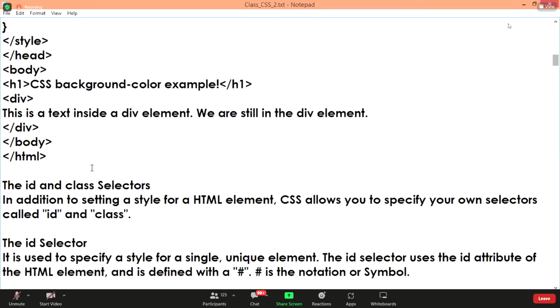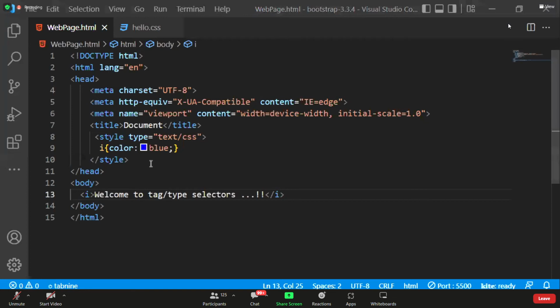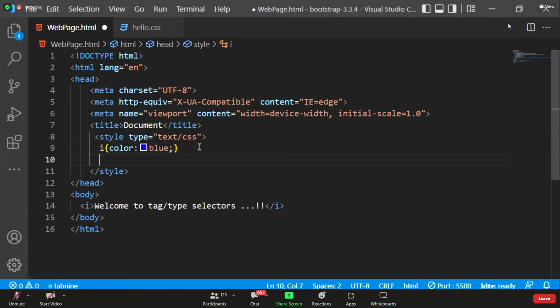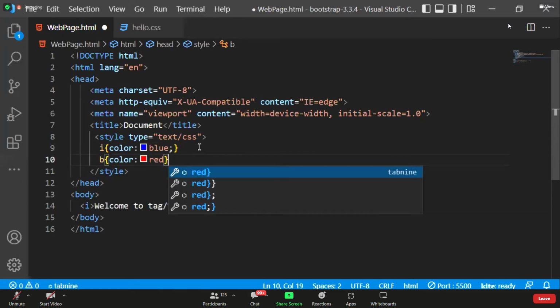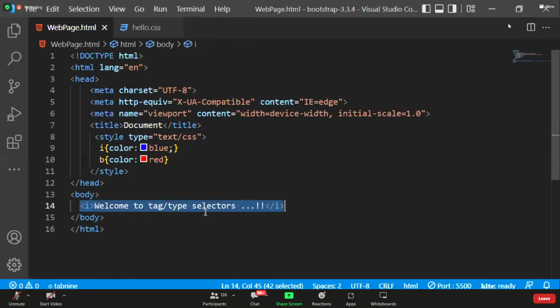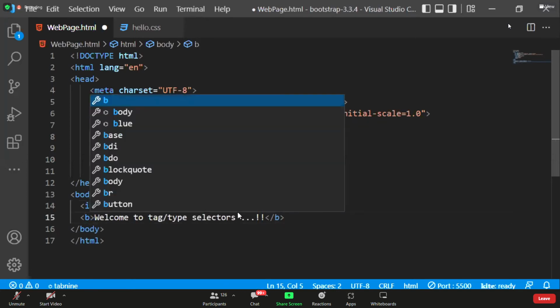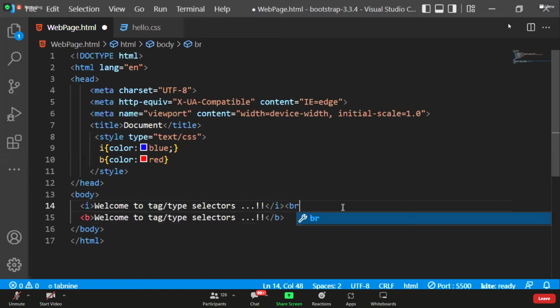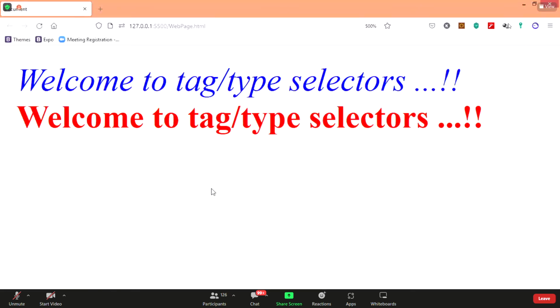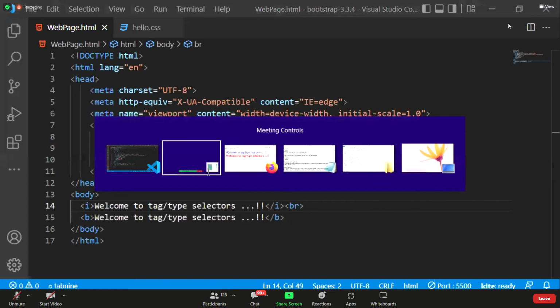I'm coming to the next one. For example, I'm writing B. I said color red. B is not affecting now because you didn't write anything. Now I'm giving B. So in between I'm giving even a break also. Yes, any tag we can use, no problem. Tag selectors, any number of tags.